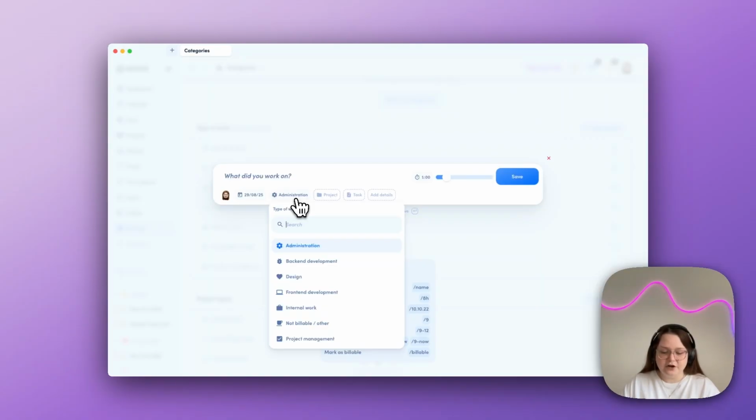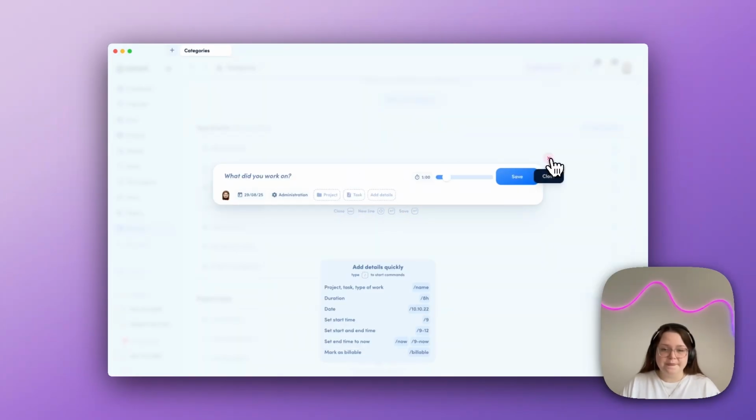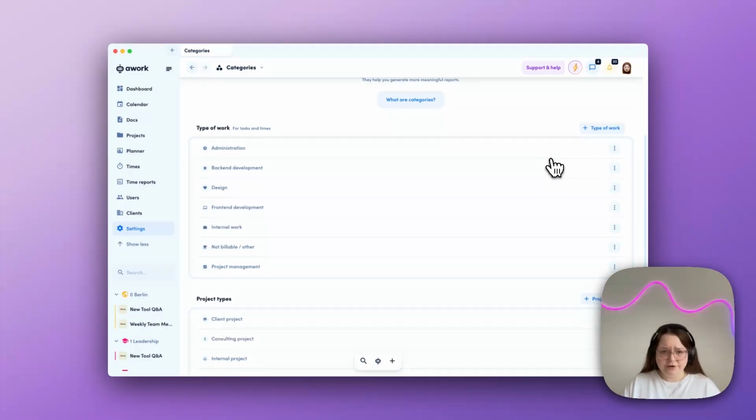And then second of all, if they don't do that, it's just prone to error, right? So if you have a front-end task, but you don't look at it and then you just save it as administration, then in the end, your reports are not going to be as accurate as you might want them to be. So the types of work are really important to think about. First, what does your team do? And then what do you want to achieve by using those?